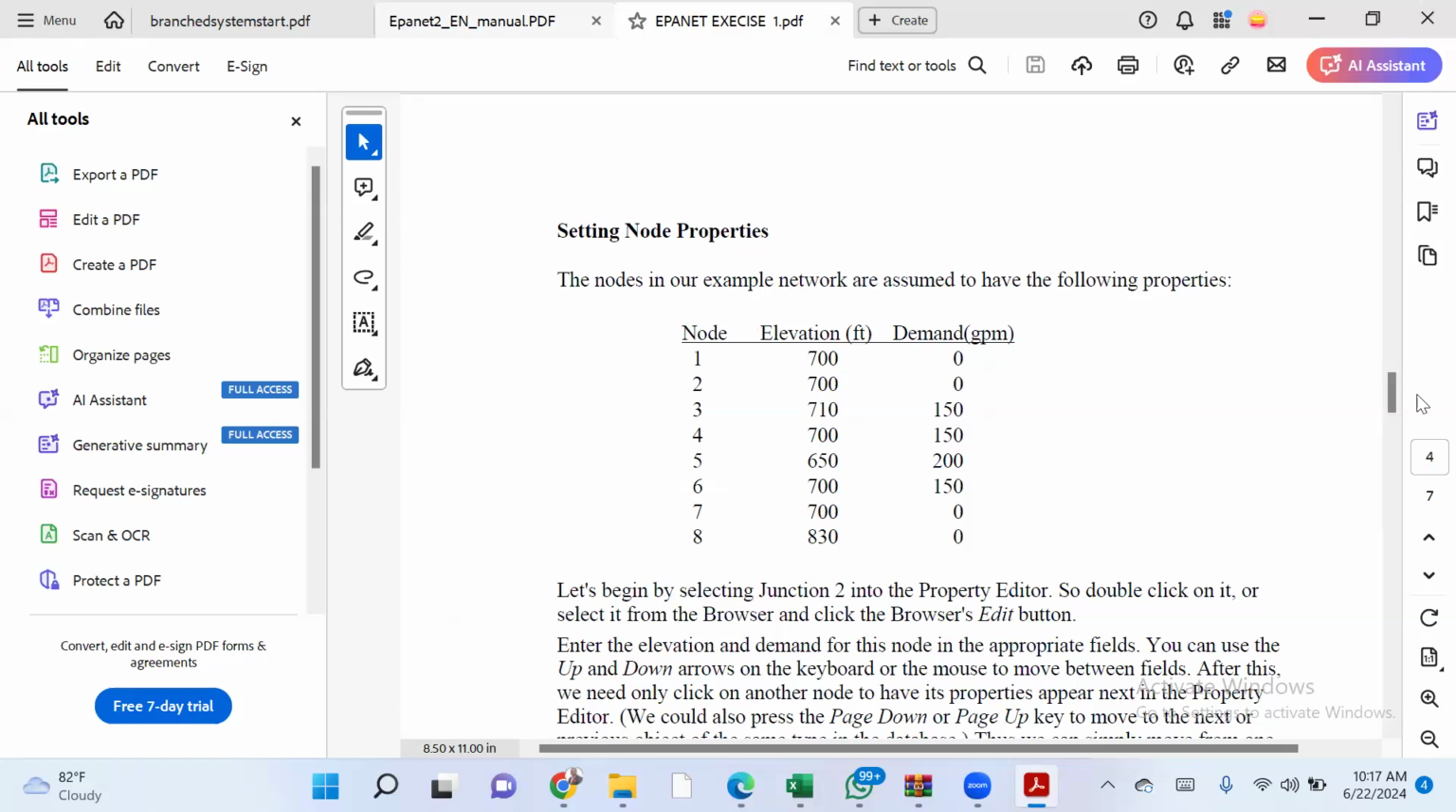The node property says elevation and demand in gallons per minute. Node 2 has an elevation of 700. The demand at that point is zero. All of us know why demand should be zero. Then node 3 has an elevation of 700 and the demand is 150.